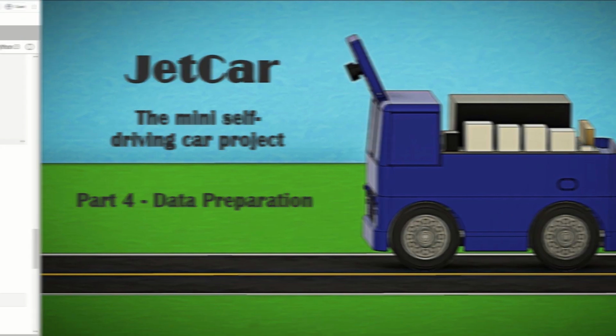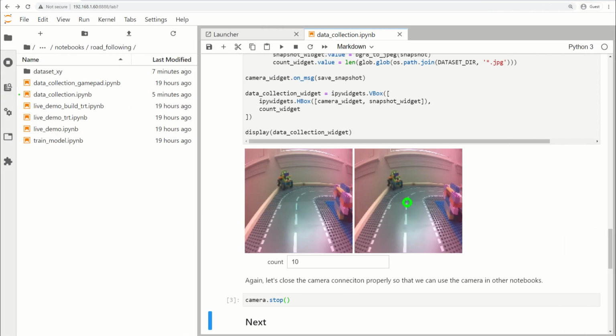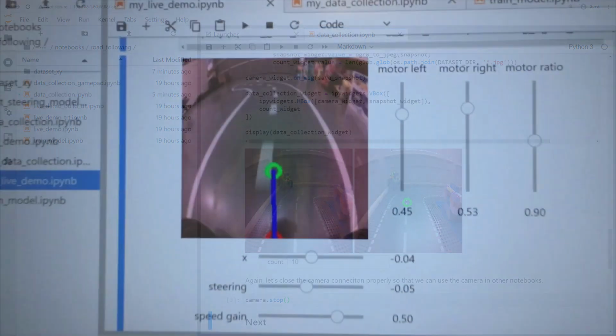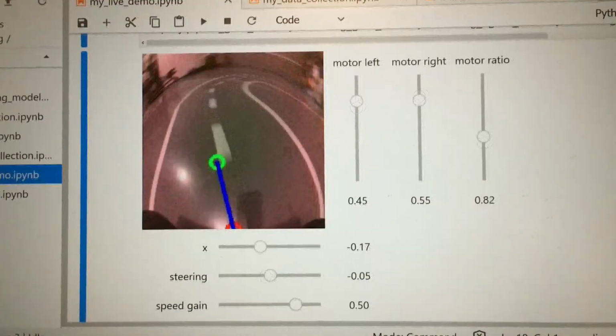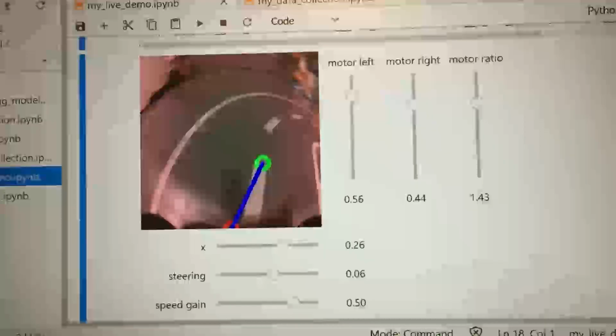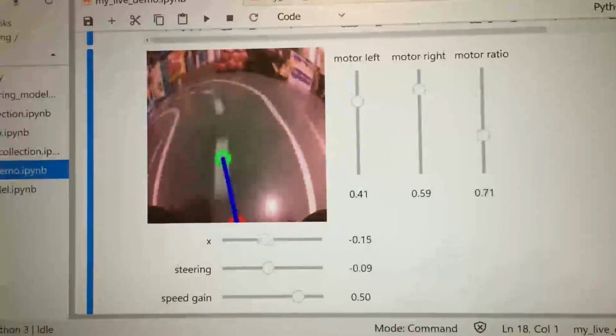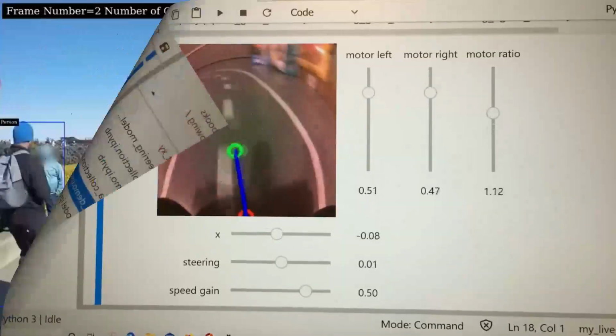The JetBot had a Jupyter notebook for the data collection. There's a live stream image on the left and you would have to click on the steering direction to take a snapshot. That was stored under the subfolder dataset XY. You could then train directly on the Jetson Nano on the stored dataset. As shown in the first video, the JetBot would then follow the street markings after the training. But this method was not sufficient for the JetCar.